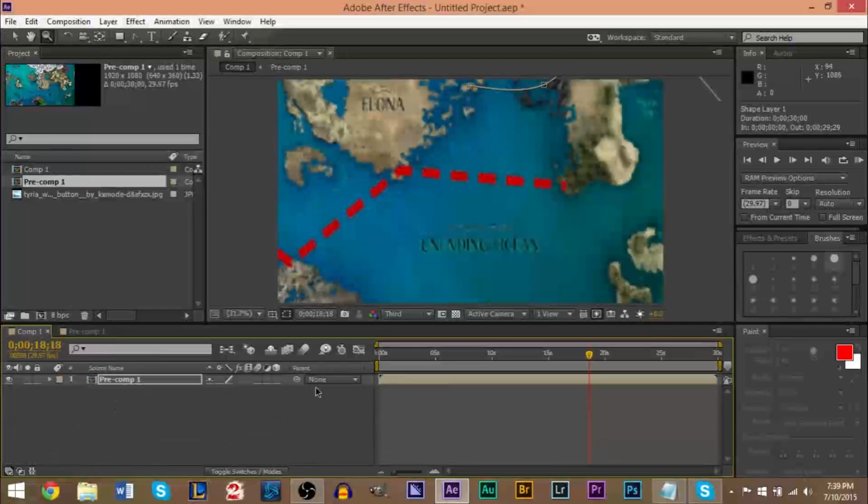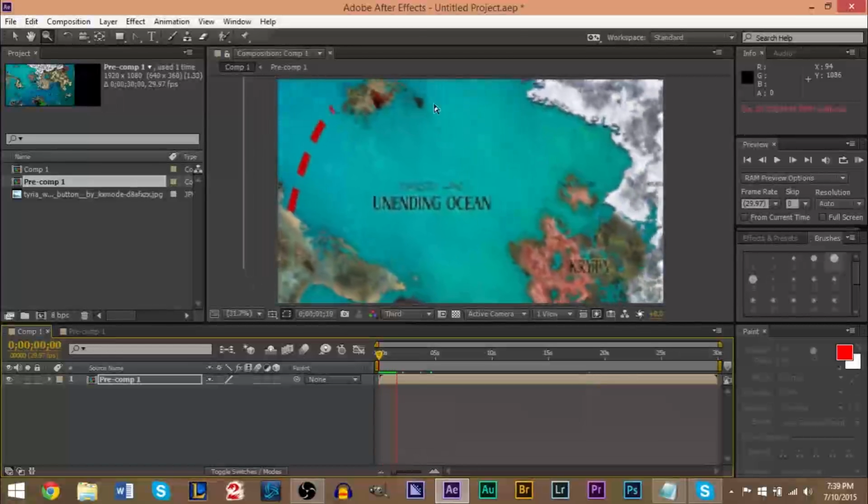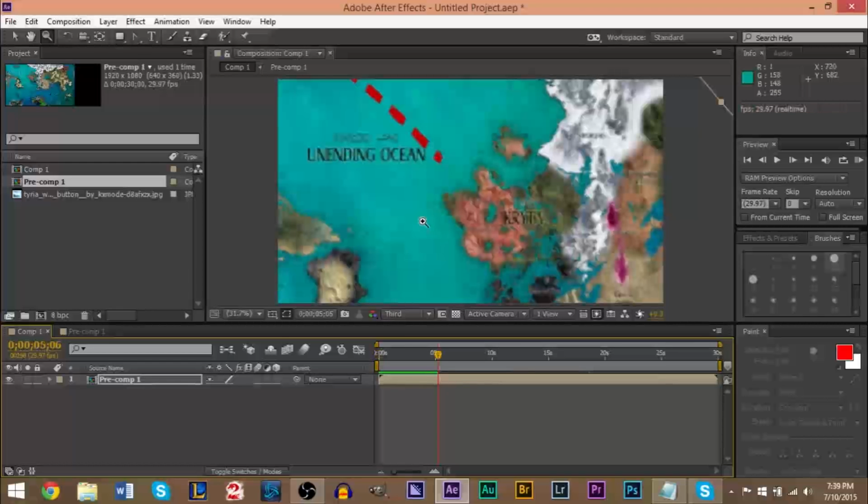If we were to go over here now and replay this, you see we get a nice curve there, which looks really cool. So that's pretty much it for the tutorial. Hopefully you enjoyed it, and hopefully you've learned something from it. It's a very simple effect.